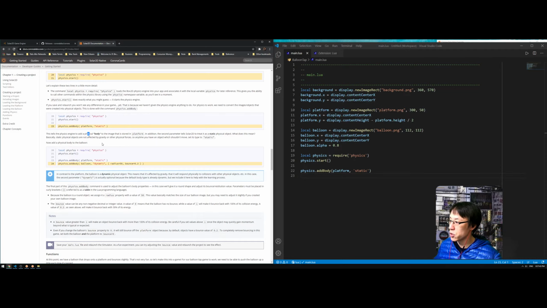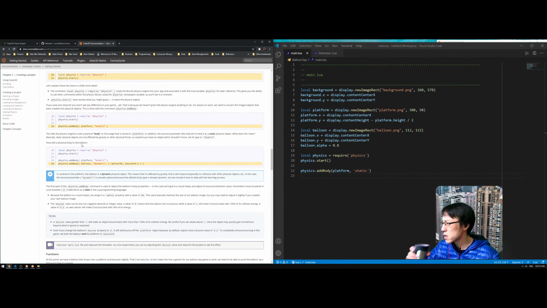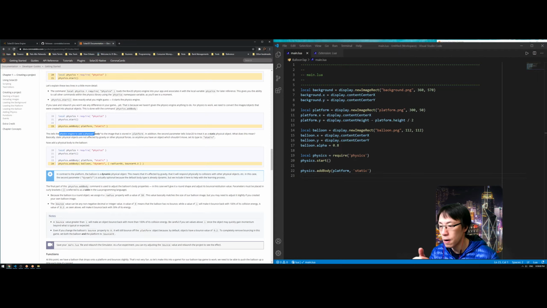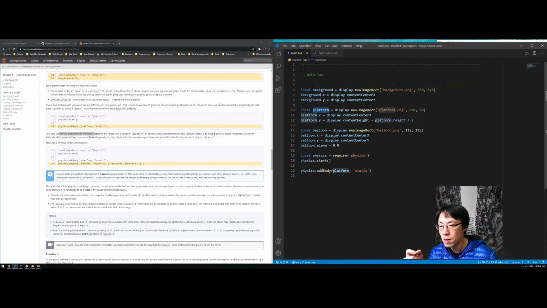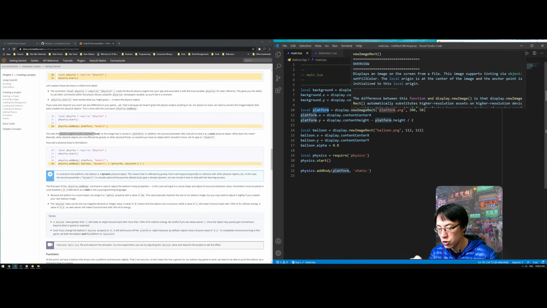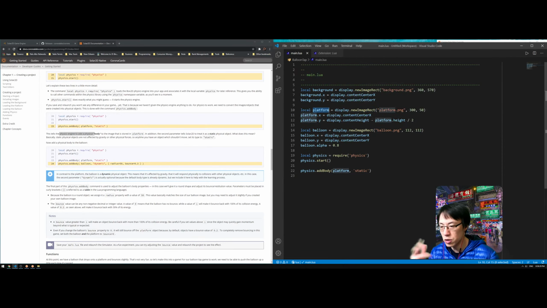So this tells the physics engine to add a physical body to the image that is stored in platform. Okay, say again. This tells the physics engine to add a physical body, which is what add body does, to the image that is stored in platform. So this is actually adding, from what it describes, it is either modifying the image rectangle to add an attribute or a trait to it, or it's actually just a pointer, right? Just in the physics engine, it creates a body which points to the image rectangle. Right? We don't know how it's implemented internally, but that's what I mean.